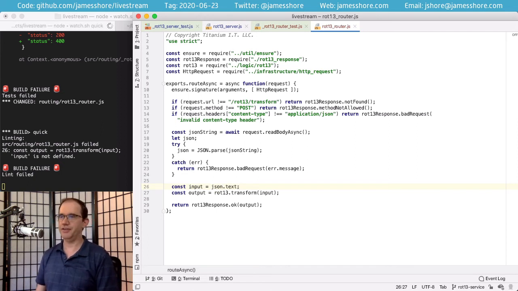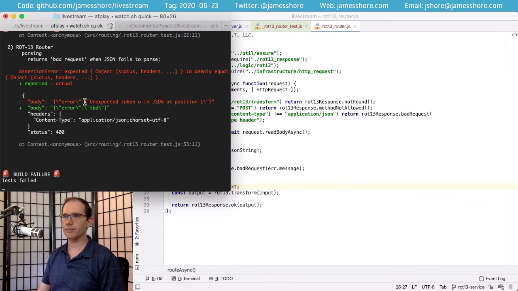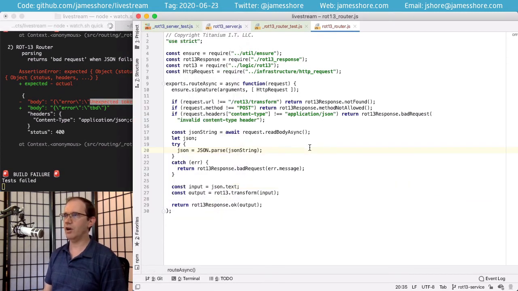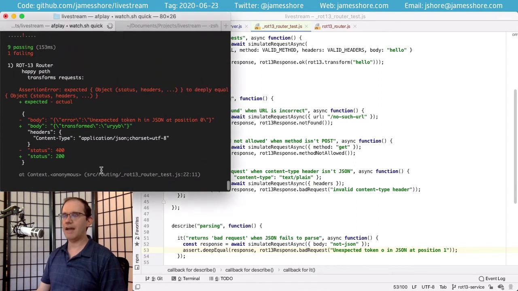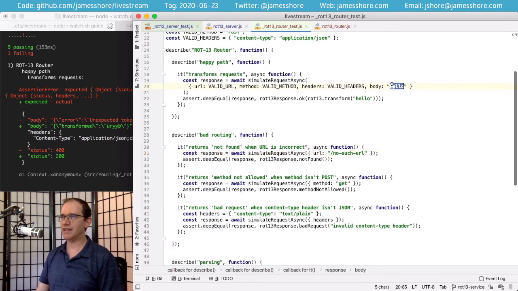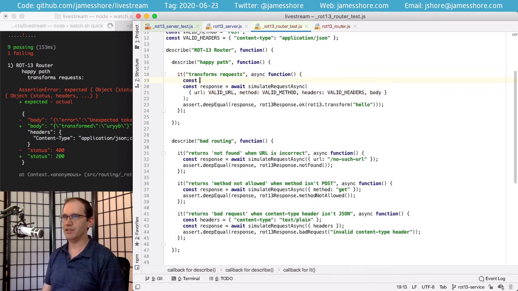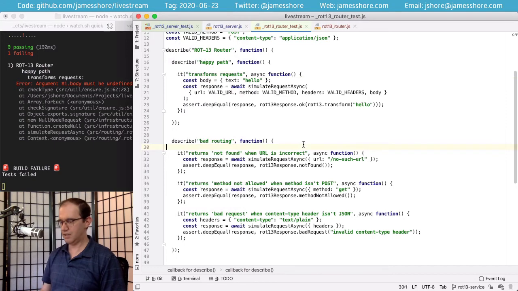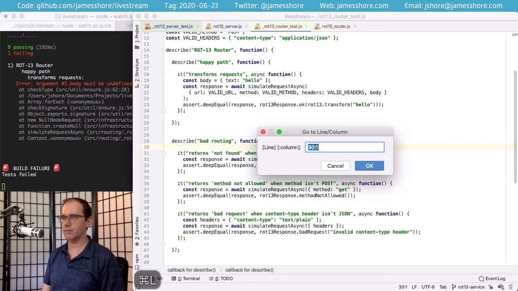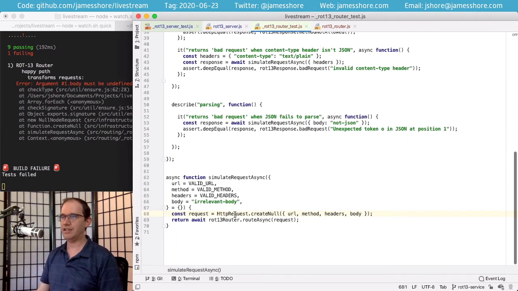Oh, let's say that we want a field called text. Okay, so the error is going to be unexpected token O in JSON at position whatever. And then our happy path is failing now because it's getting some unexpected values as well. We need to actually make this hello that we're passing through into a valid body. So let's do that. We'll say that the body is equal to text hello. And now we're still failing in the router on line 68. Getting an error when we call HTTP request.create null.